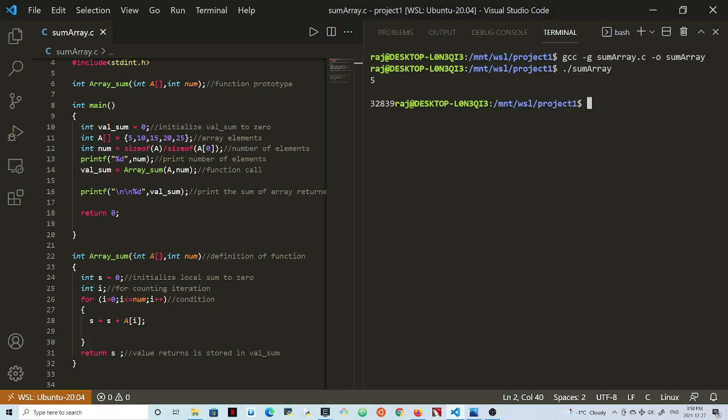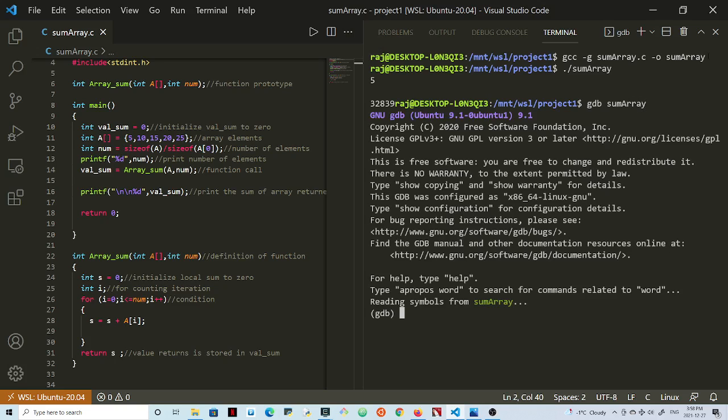You see I'm getting 5, which is the number of elements. You can check that. But the value, val sum, I'm getting a garbage value here. I can't seem to get an error when I run the code. Everything compiles, it seems okay, but I'm getting a garbage value. So let us try to debug this program now. So if you use GDB on summary, let us set up a breakpoint, break main.